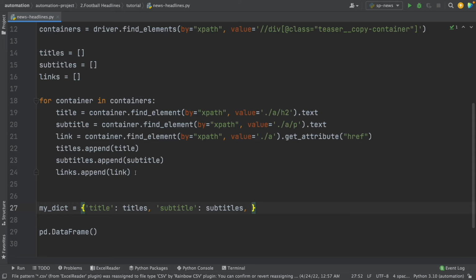And now the third one is links. This is the name of the value. By the way, the name of the value obviously has to be the same as the list that we want here. And here I'm going to write the name of the key, which is link, which I can choose right now. Great. Now we can use this dictionary to create a data frame.